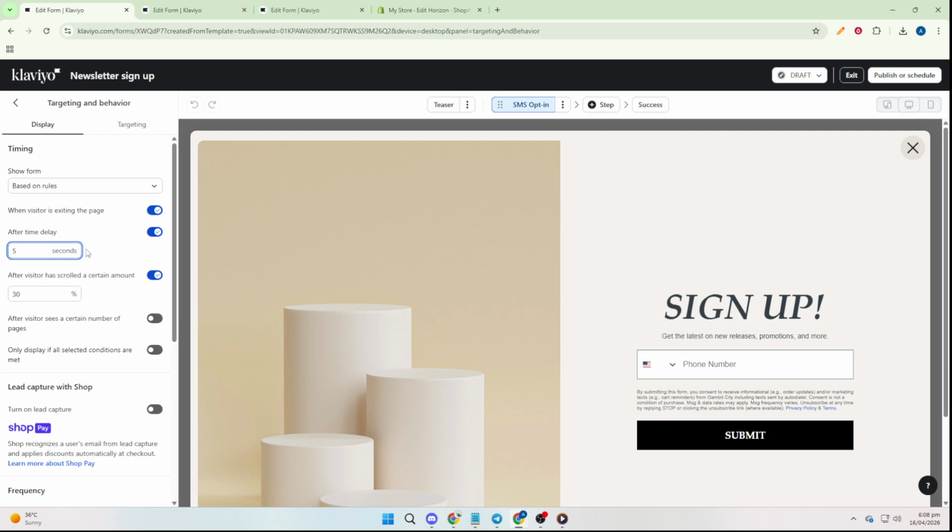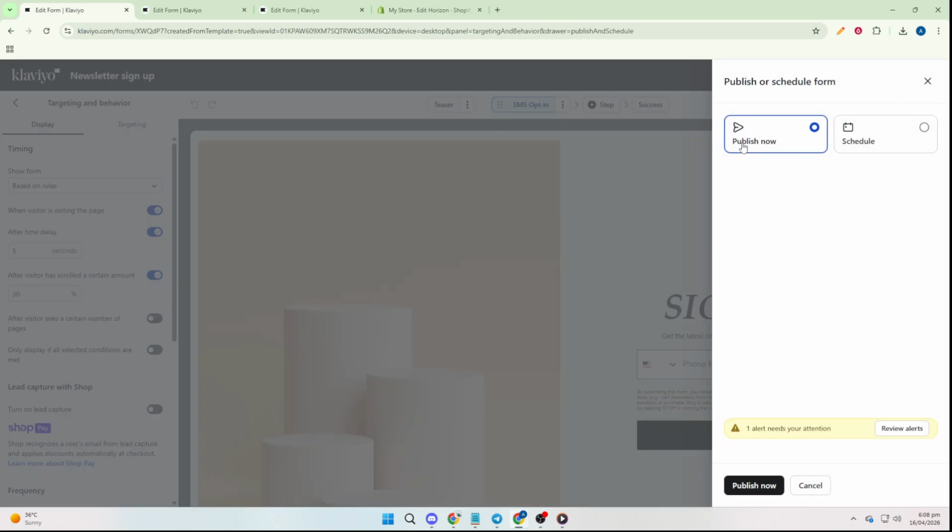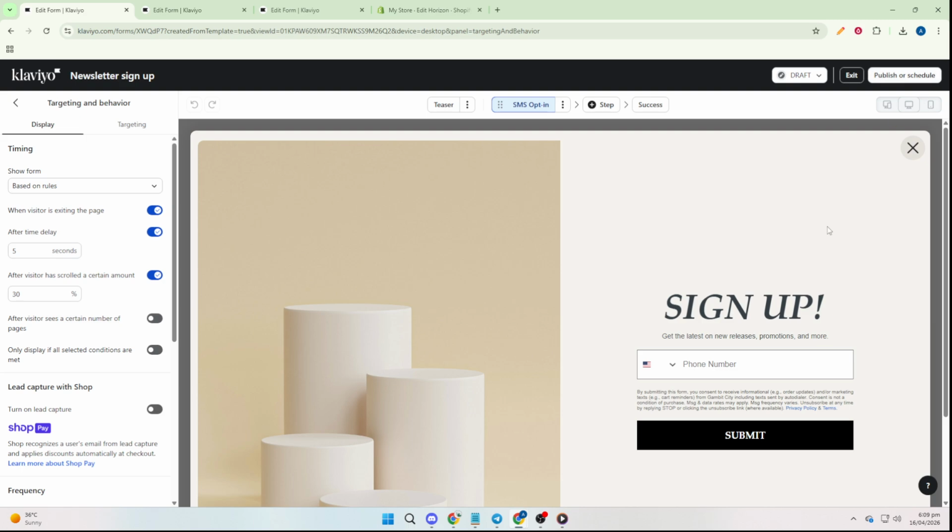When you're happy with the design and behavior, make it live. Click Publish in the top right corner. From that moment, the form will start collecting leads on the pages you've targeted, and new signups will flow into the list you selected. And that's it. Your pop-up form is now live and collecting leads in Klaviyo.